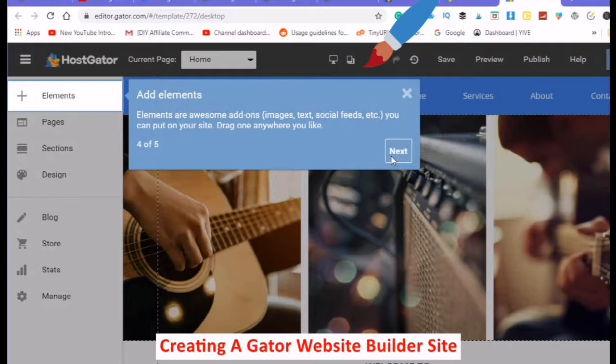Elements are awesome add-ons: images, text, social feeds, etc. that you can put on your site. Drag one anywhere you like. Next.